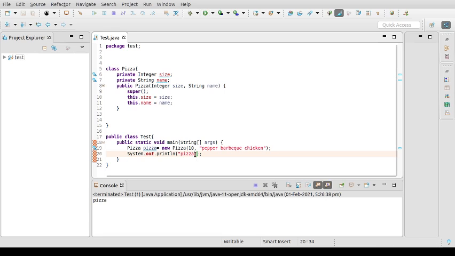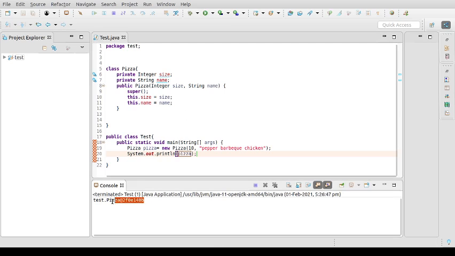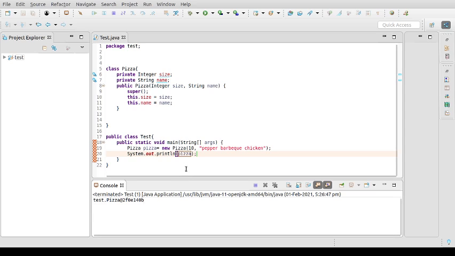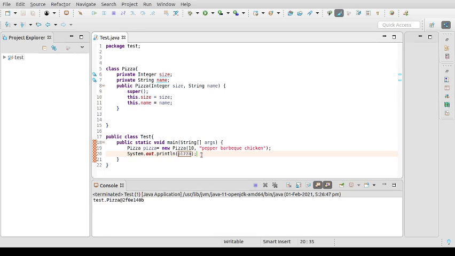Okay, you are getting something as text, Pizza@2f. This is just a reference. This is not the content of that pizza object. So let's see how to get the content.